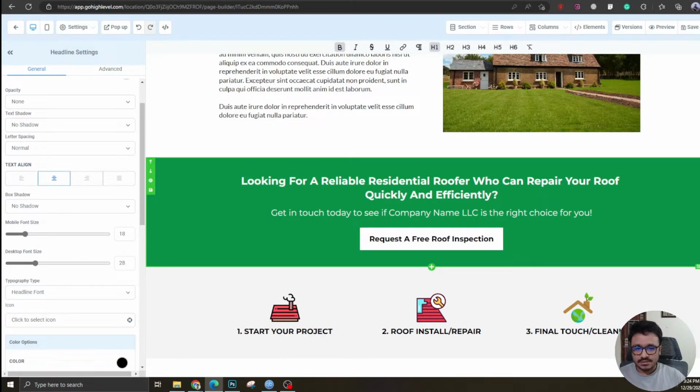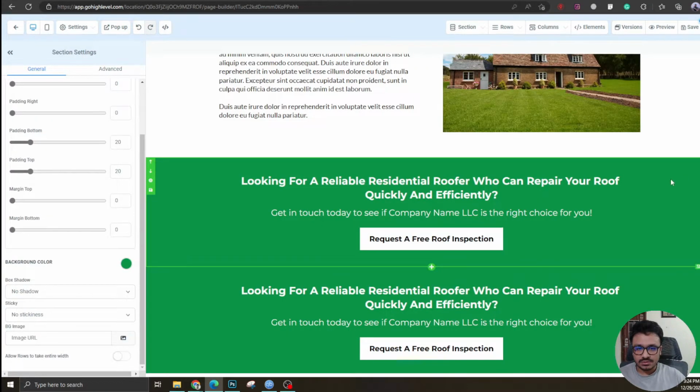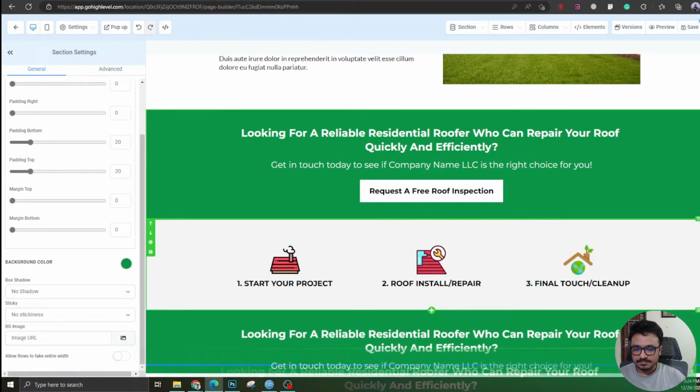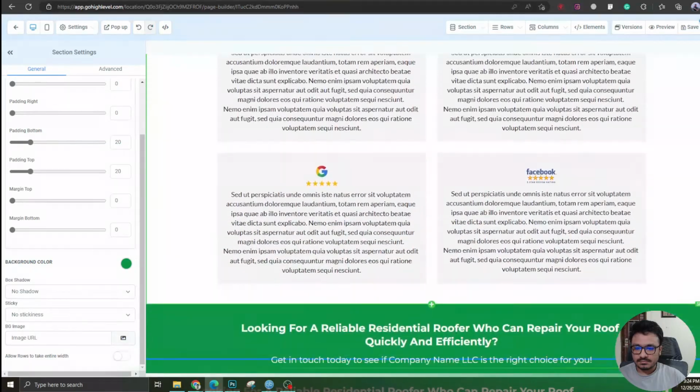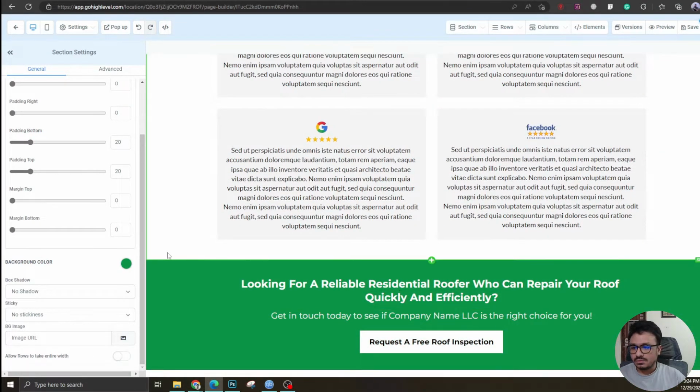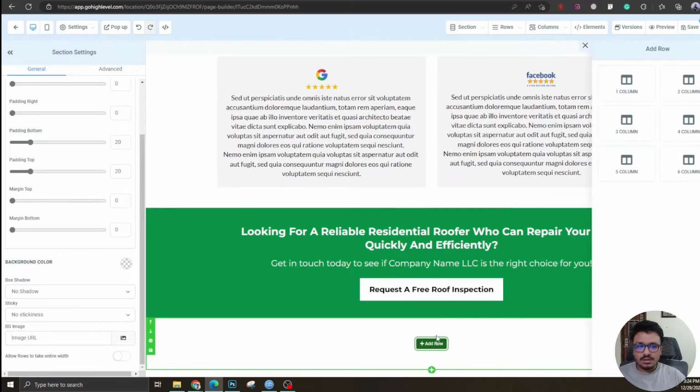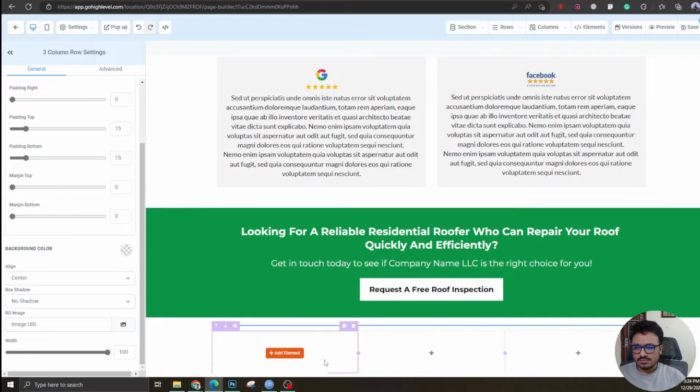Yeah, let's have this call to action section over here down at the bottom. So I'm going to duplicate this. Cool. Okay. And below this, we are going to have another section, which will say full width. And I'm going to say, which will be 3-column section. Okay.